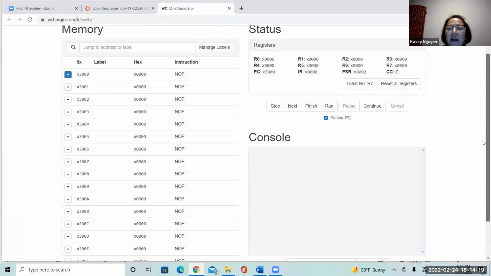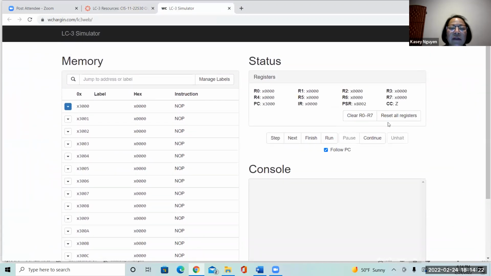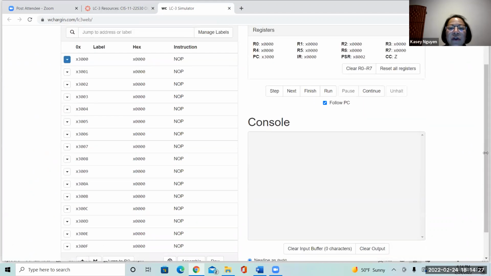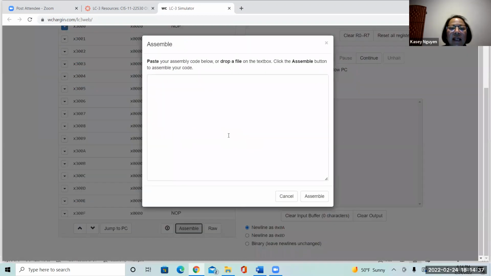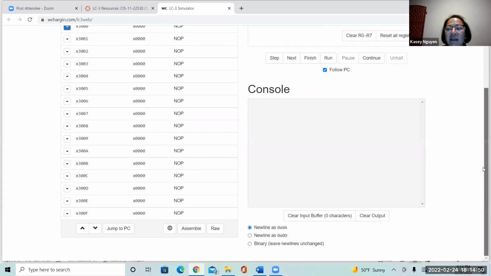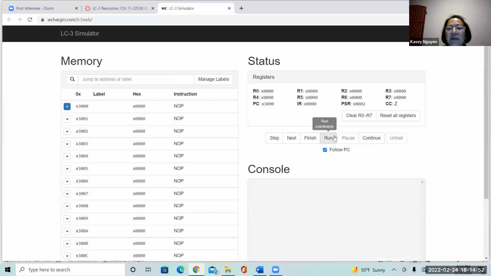Now, if you're using Mac OS and you're using online, or you're using Chromebook and you're using the online simulator, you have to write your code on your computer using a text editor and save it as a .asm. Then you're going to upload it, okay, by clicking assemble, and then you're going to drop the file in there, and then you're going to click assemble. And that's how you're going to assemble your assembly file, okay? And then once it's assembled, then you can run by clicking the run button, okay? And that's how you're going to use the online simulator.